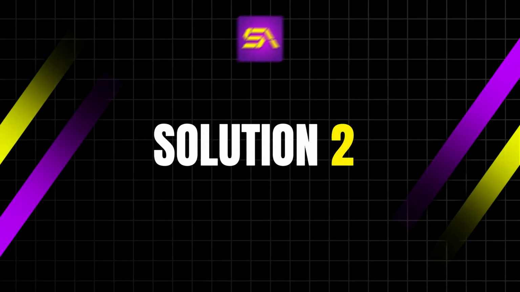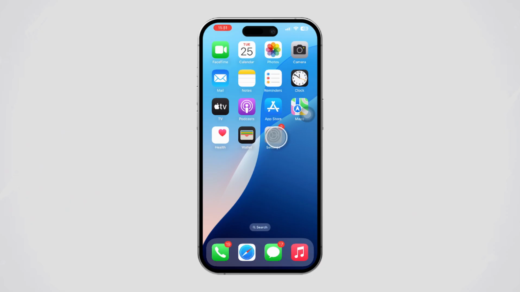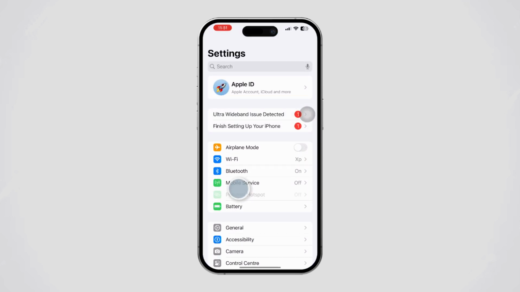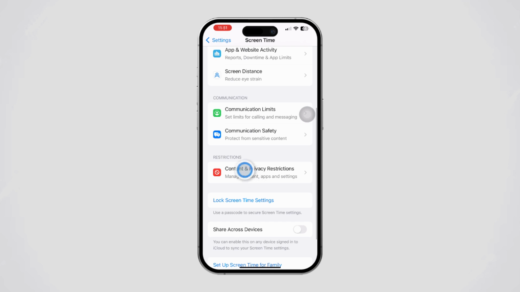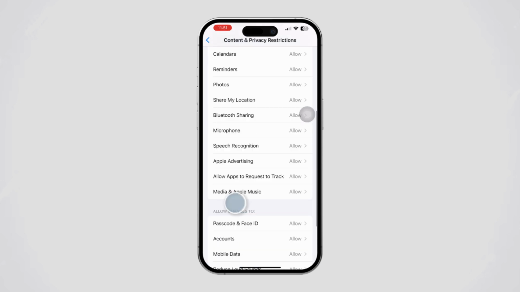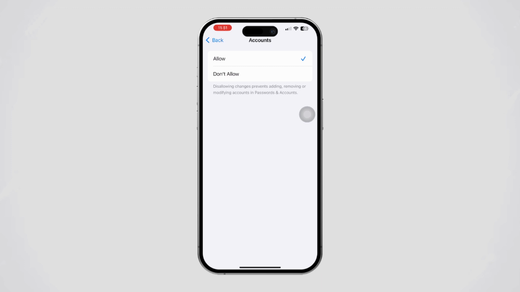Solution 2. Check for restrictions. Open the Settings app on your iPhone. Scroll down and tap on Screen Time. Now, scroll down and tap on Content and Privacy Restrictions. Once you are there, scroll down and tap on Accounts under the Allow Changes To section. After that, select Allow to enable changes to your accounts.